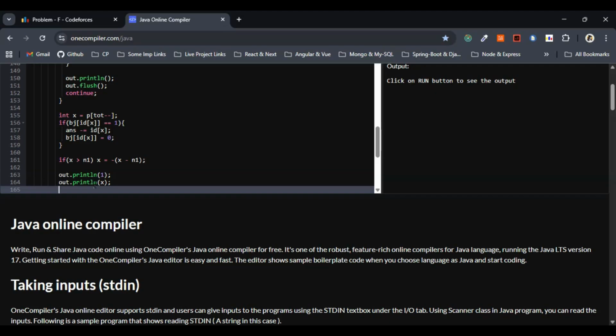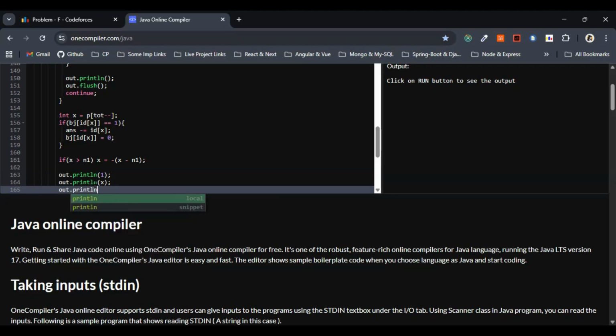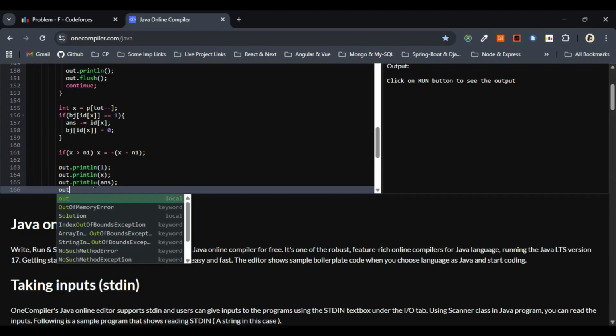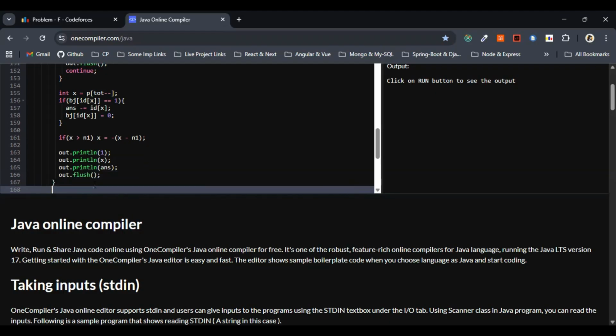Finally, we have to print the sum of indices of edges in the same maximum matching. So I'll just go with out dot println of, let me pass the answer variable, and finally we have to flush because we have to flush after each query answer, right? There may be any number of queries. In our case, we were having the 4 queries, right? So if you remember, we have to go with the flush or close actually. I'll just go with the flush here. Finally, we have to close the output writer. Let me go with the flush or close again. Here I'll just go with the close.